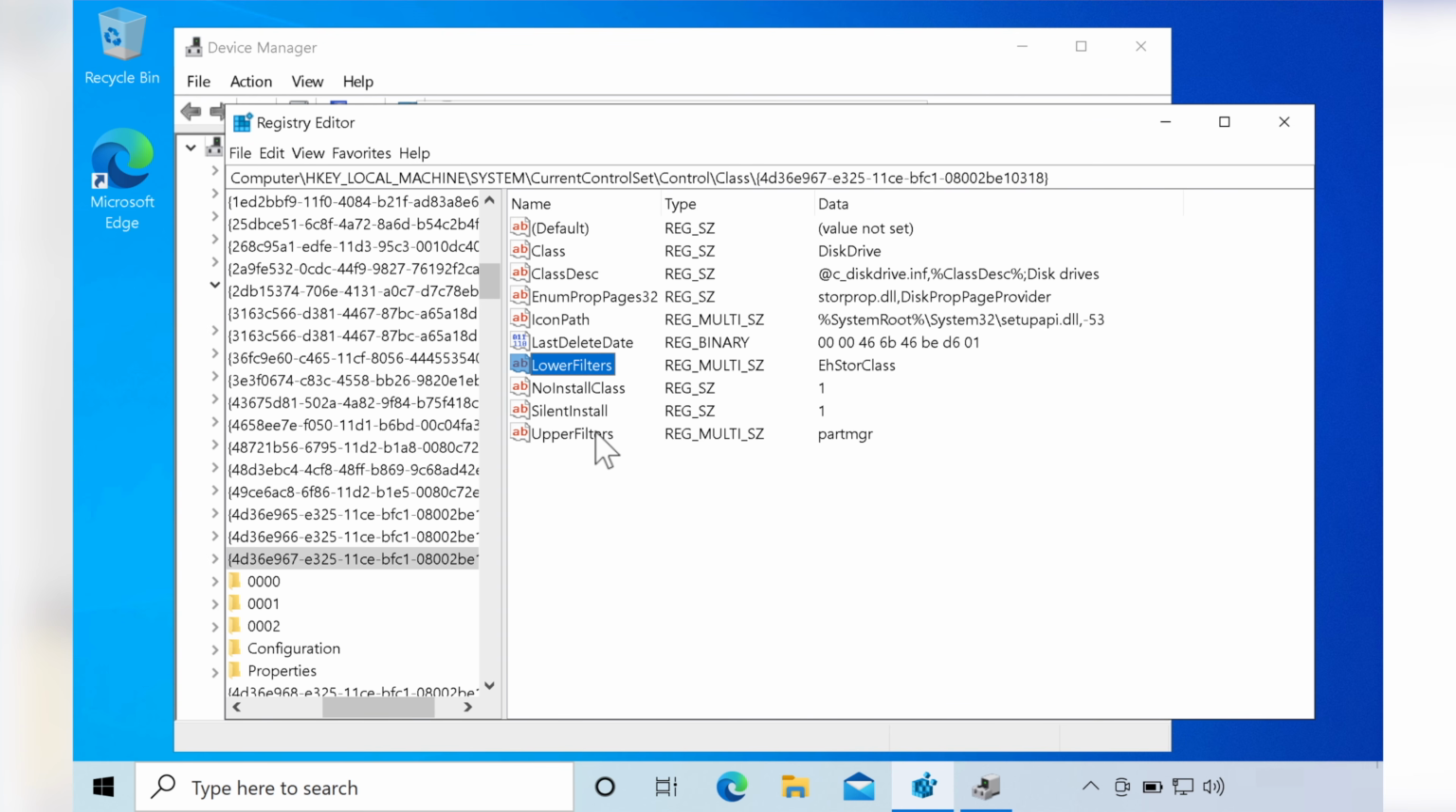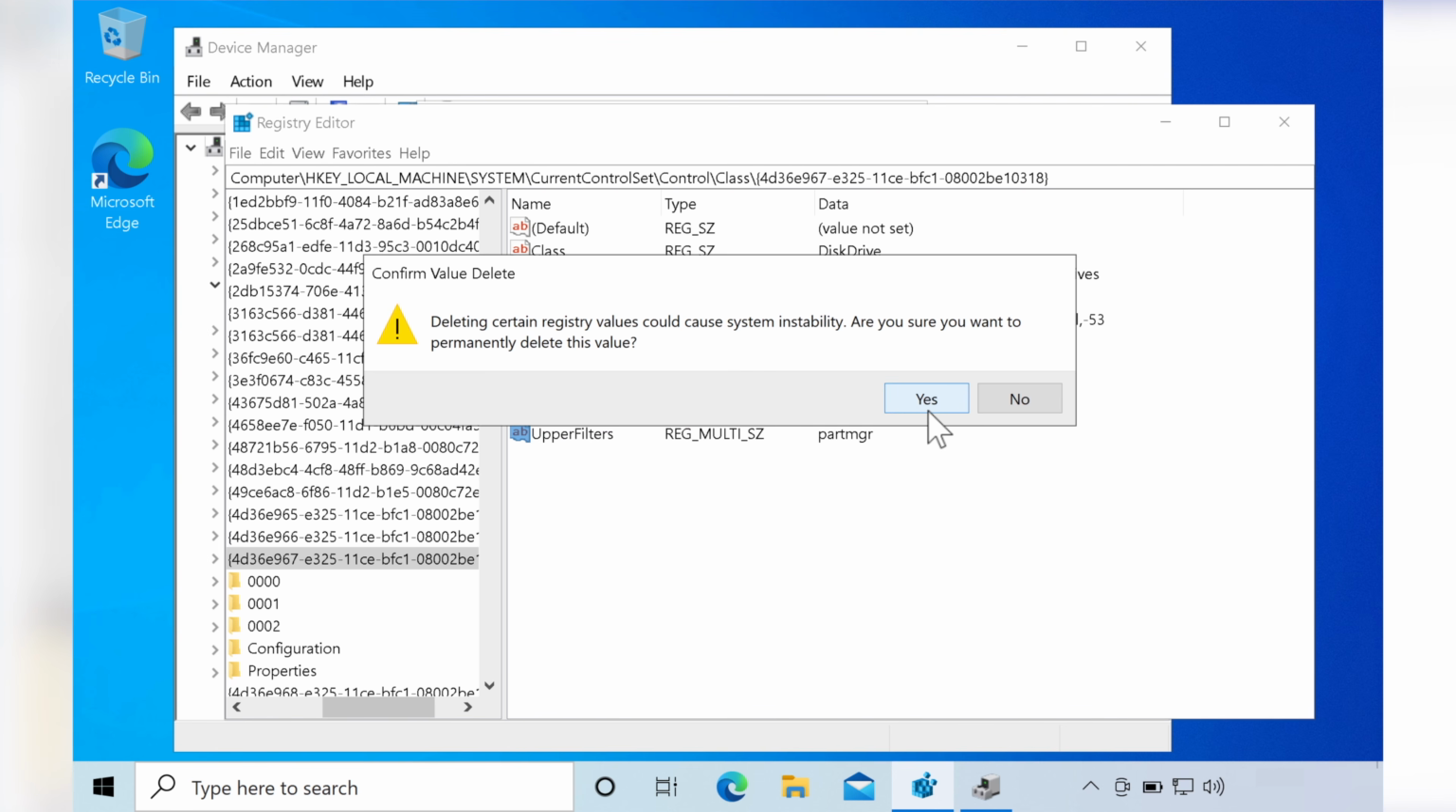Click on both the files. If you've got one, then that's absolutely fine, and then delete them. Once you've confirmed the warning, the files will be deleted. Restart and check again if the device is working or not.